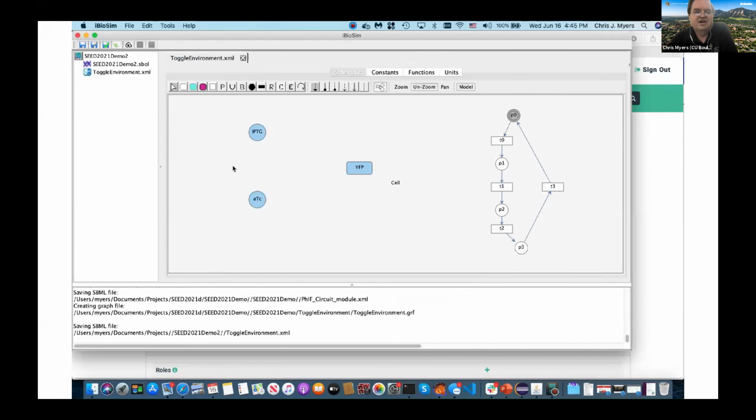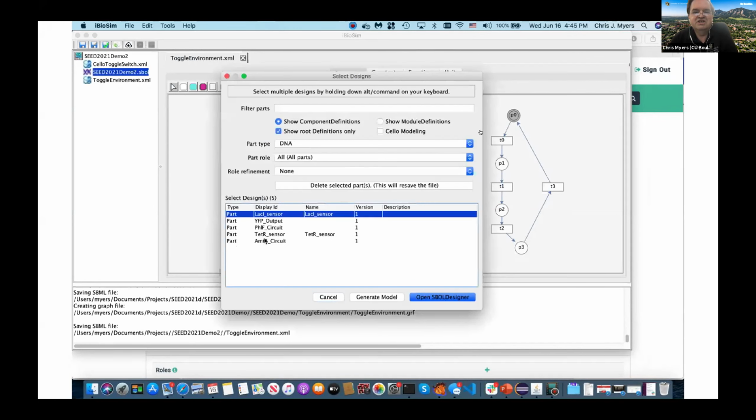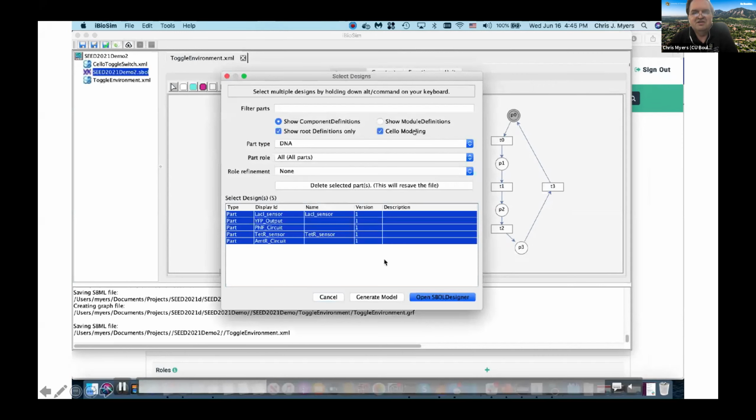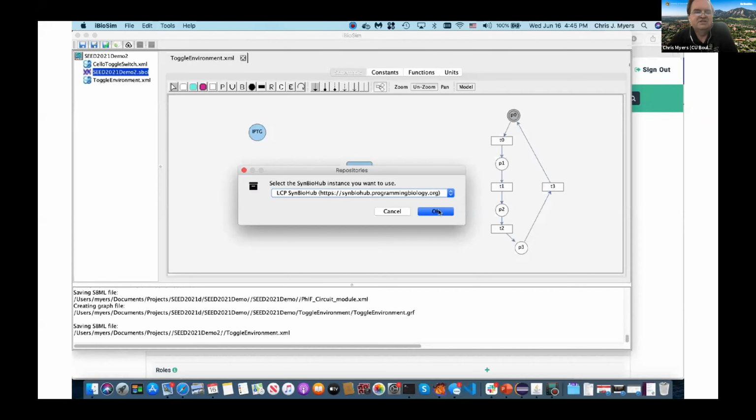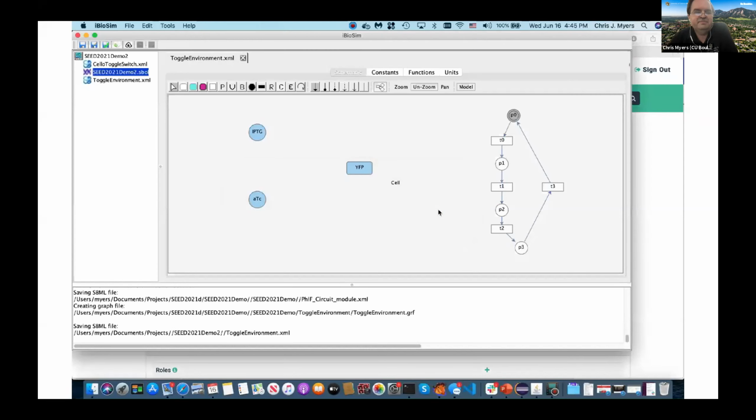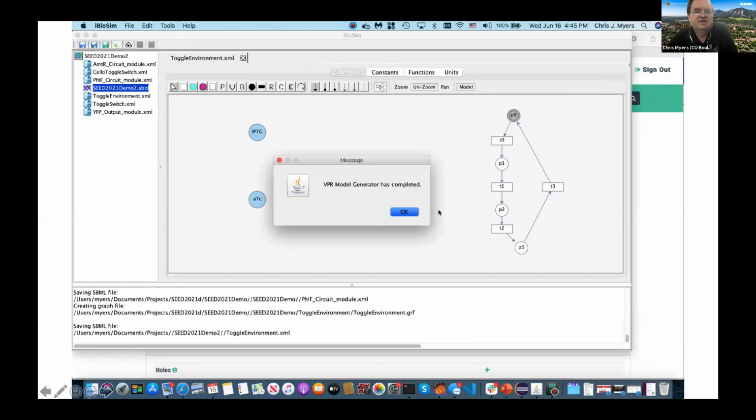I'm going to add that to the project, and then I'm going to regenerate the model, but this time I'm going to select Cello modeling. So rather than using default parameters in the model, it's going to use the actual parameters that were measured in the laboratory for each of the gates. So I'm going to download that information from SynBioHub. And it's pulling that information across. It's done. And here's the model.